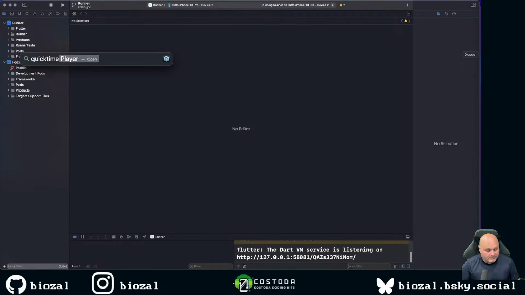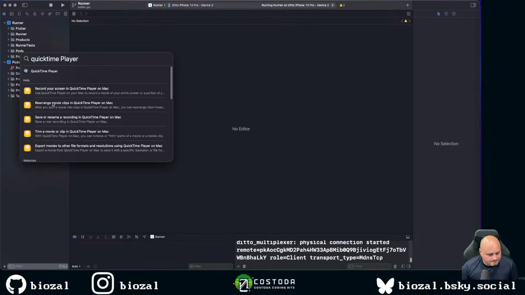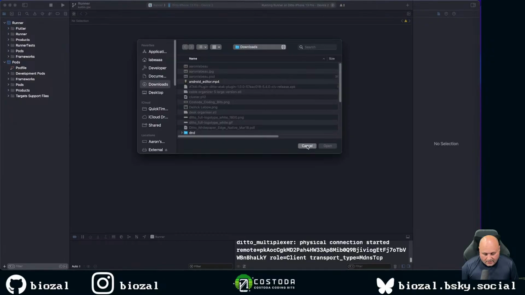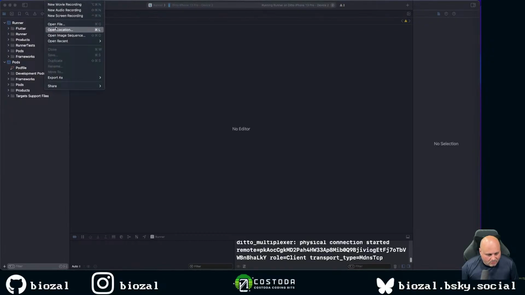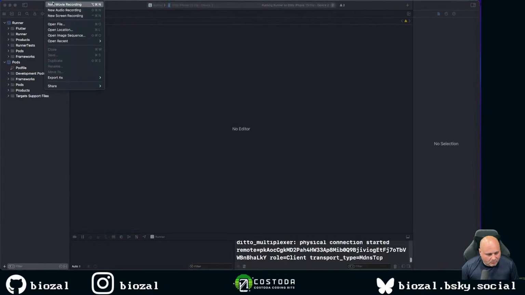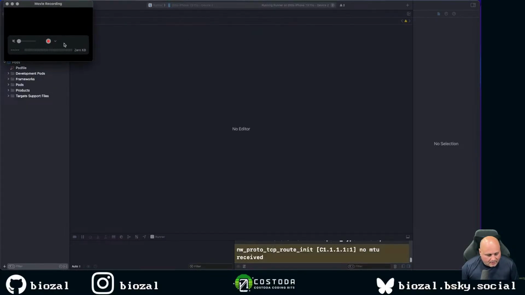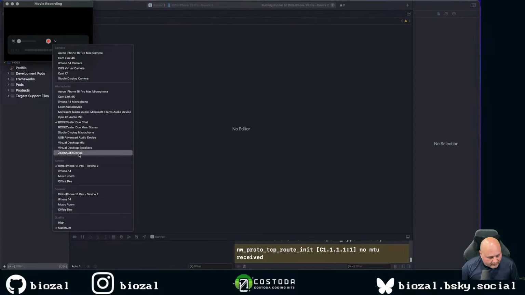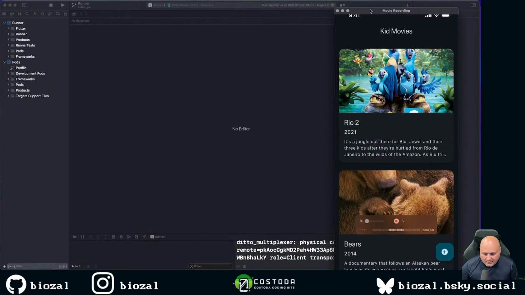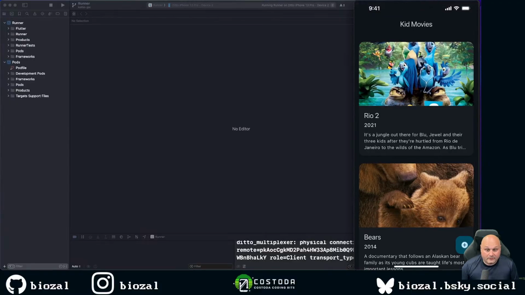QuickTime, because it's a physical device. Boy, when you're doing peer-to-peer testing, you want to have physical devices. Let's do a screen record. Oop, not screen recording. We want to do a new movie recording, and then we're going to select that phone as the device we want to record from. So right here, oh, it already did for me. Perfect. So this is that physical device. Okay, so that's running right now.